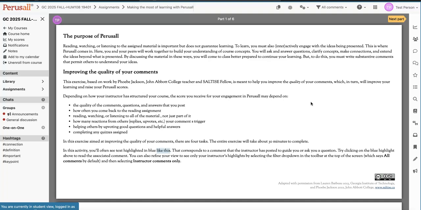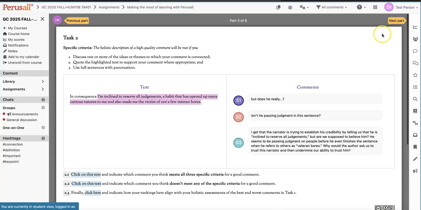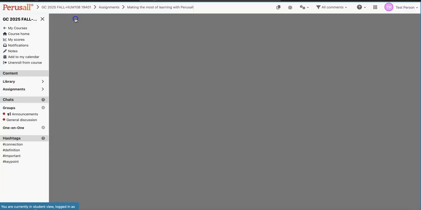Okay. Many assignments that you're going to be interacting with in Perusall have multiple parts, and you can see the parts up here, part 1 of 6. You can navigate through the parts by clicking next part, and then you can go back and forth as needed.